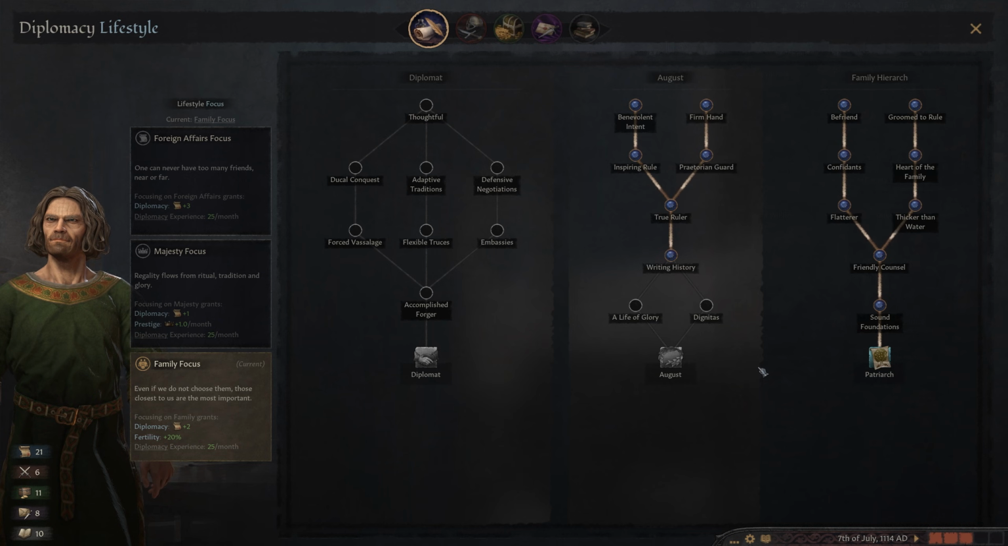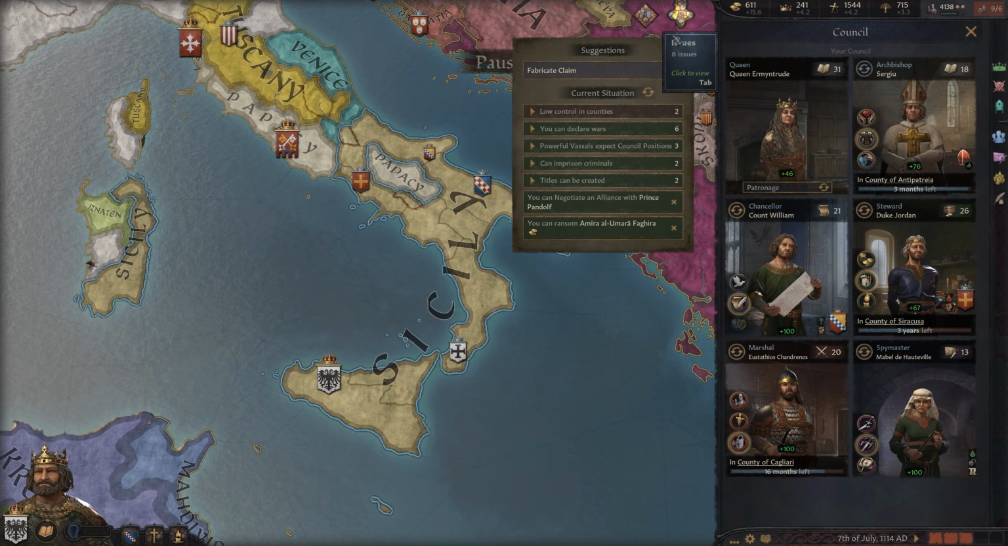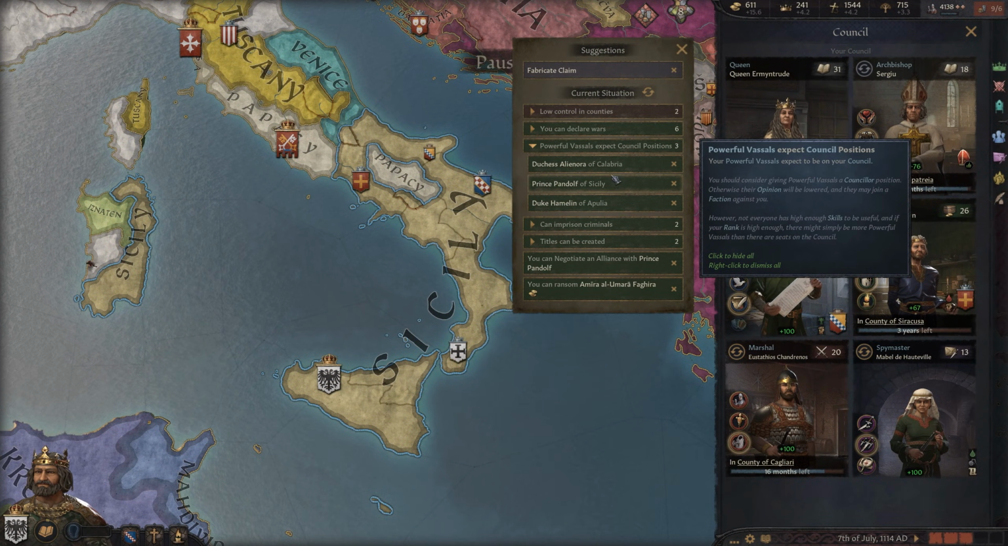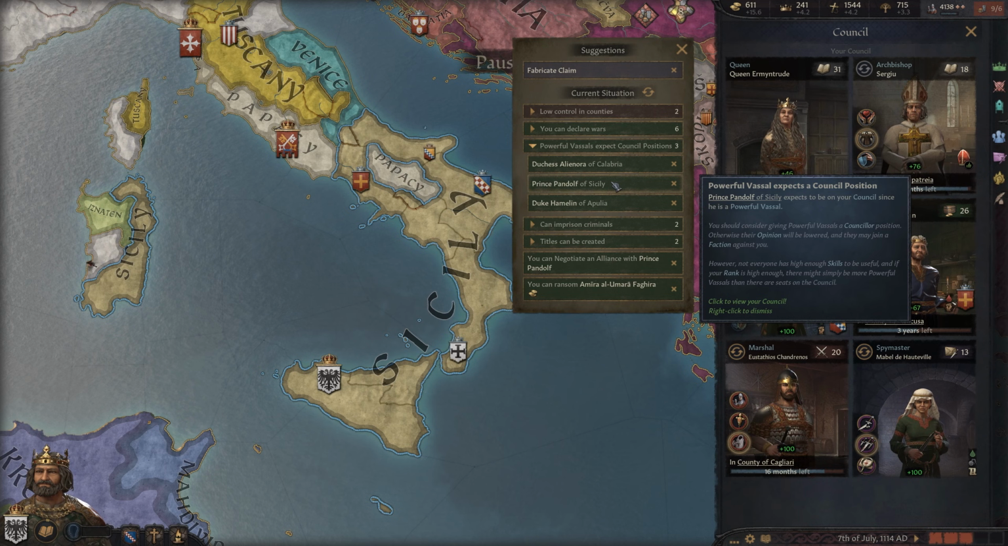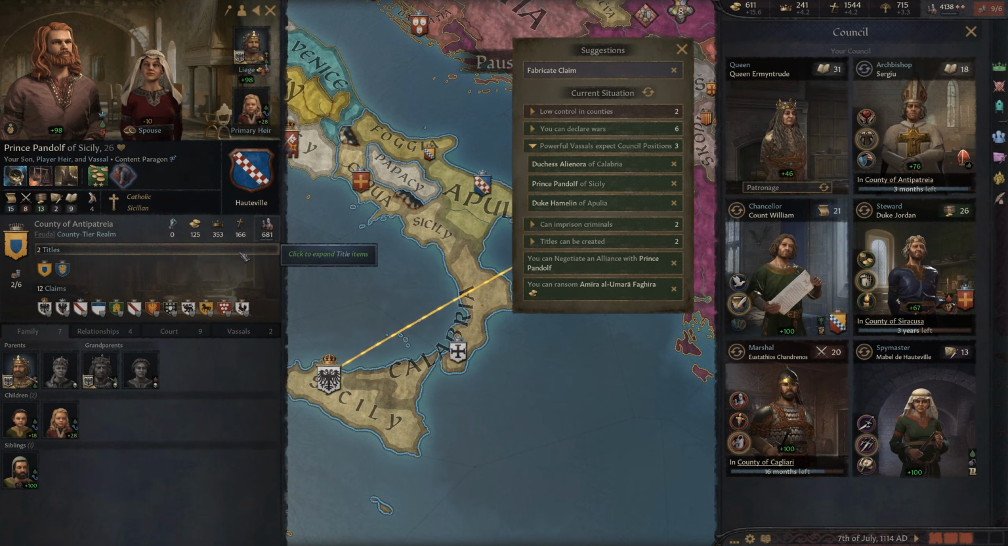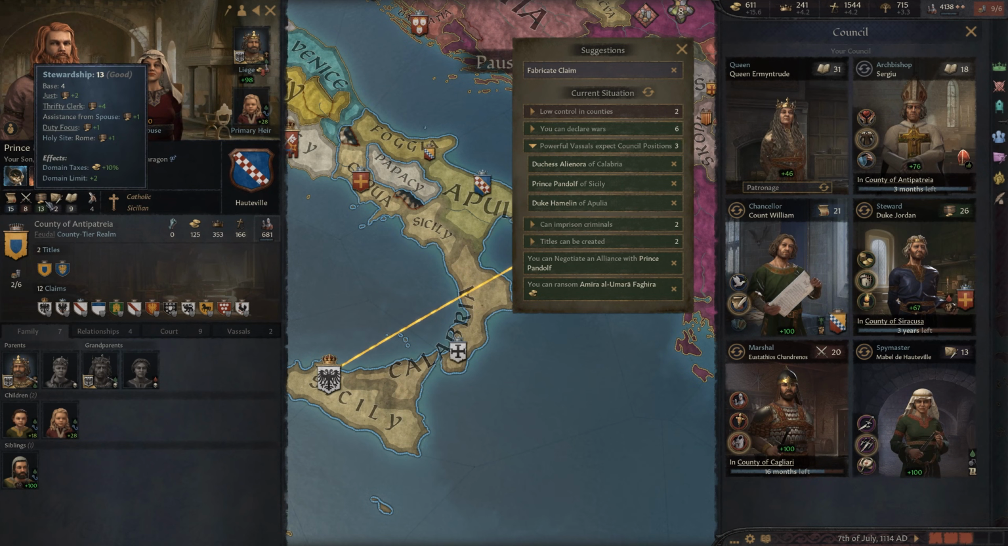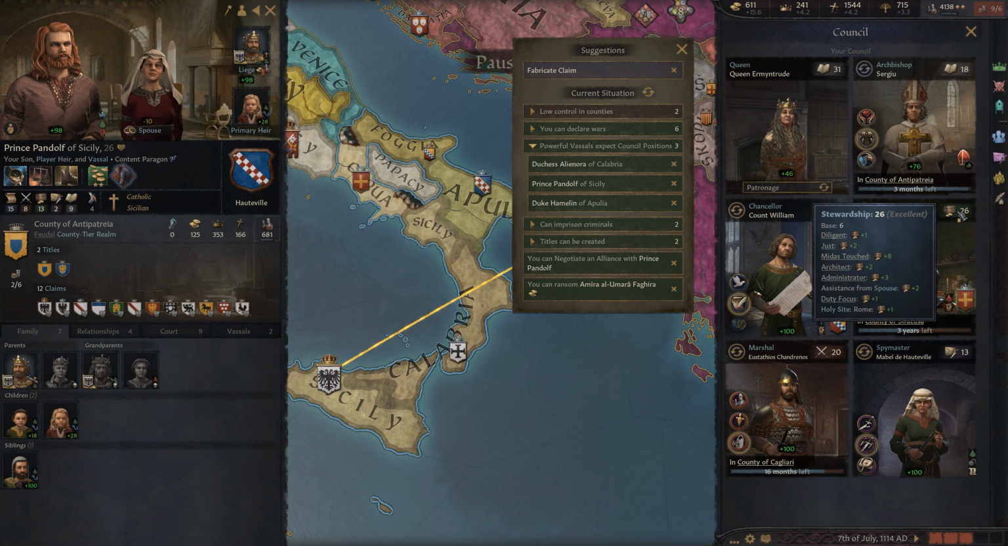So one thing I want to just kind of caution you towards is the issue of, hey, you've got powerful vassals that want court positions, and maybe they're just not great at what they're doing. So let's take a look at Prince Pandolf, who is my direct heir. Well, he'd be a really great steward, but Duke Jordan is just the king right here, right?